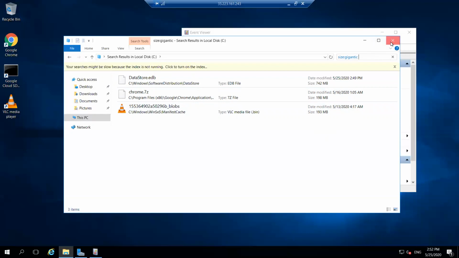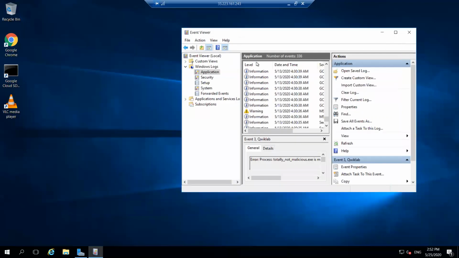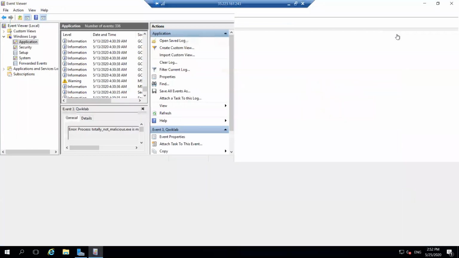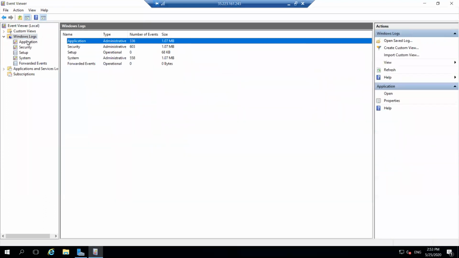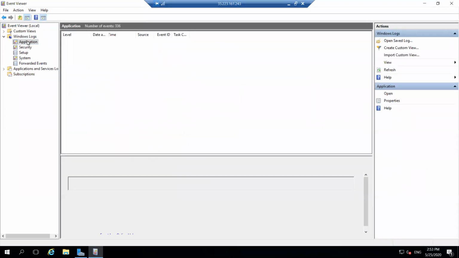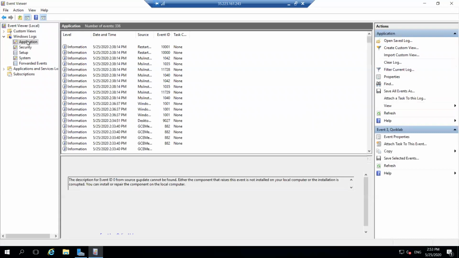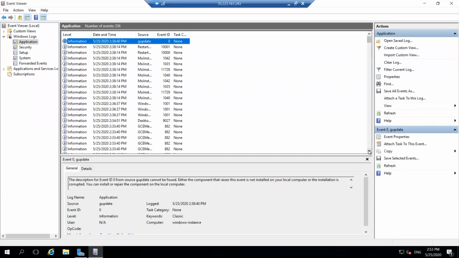I don't think the Event Viewer is now showing the same error or warning for this. So what we have to do, just the same Windows application, and okay. So just recheck whether this same application is showing the same warning or not.